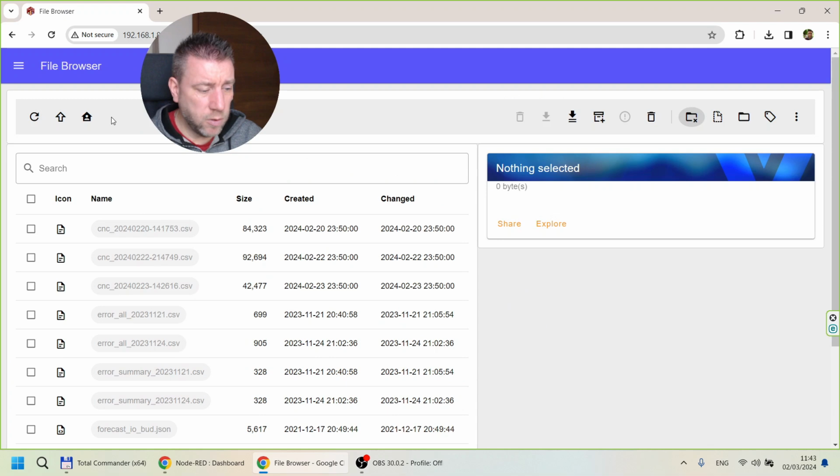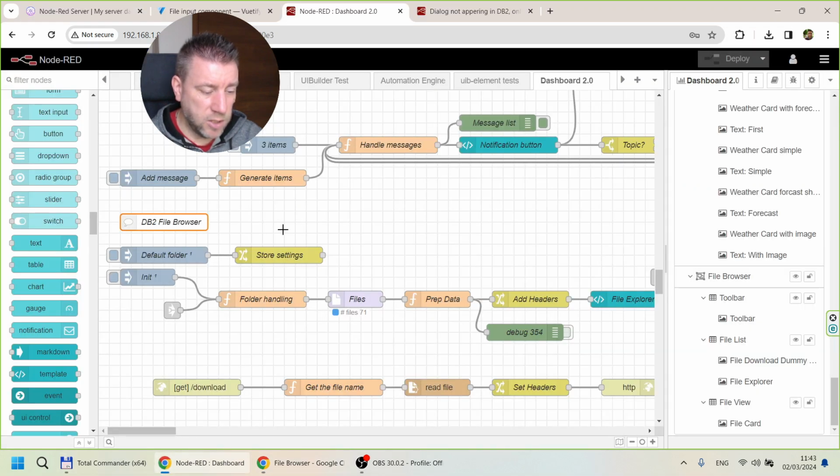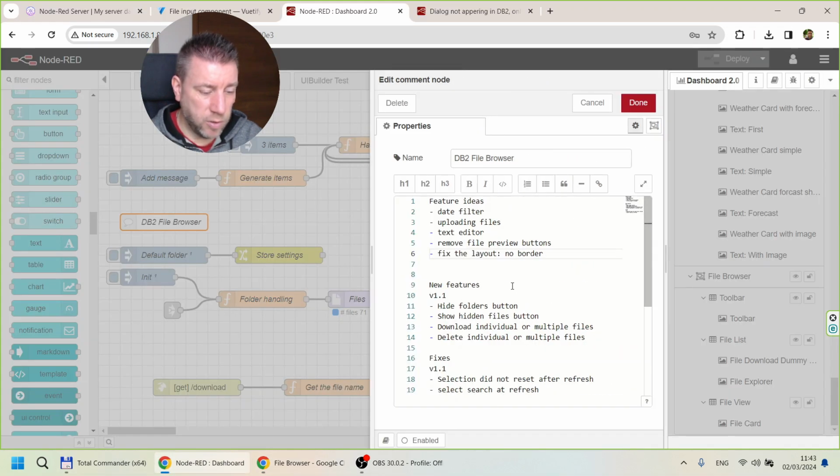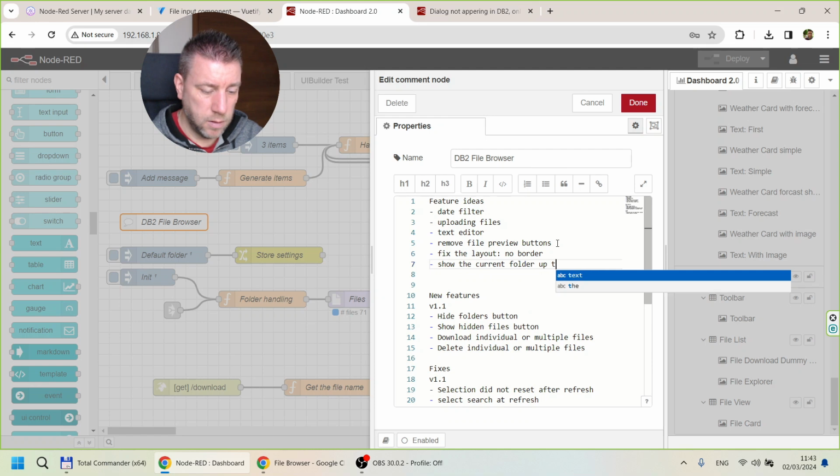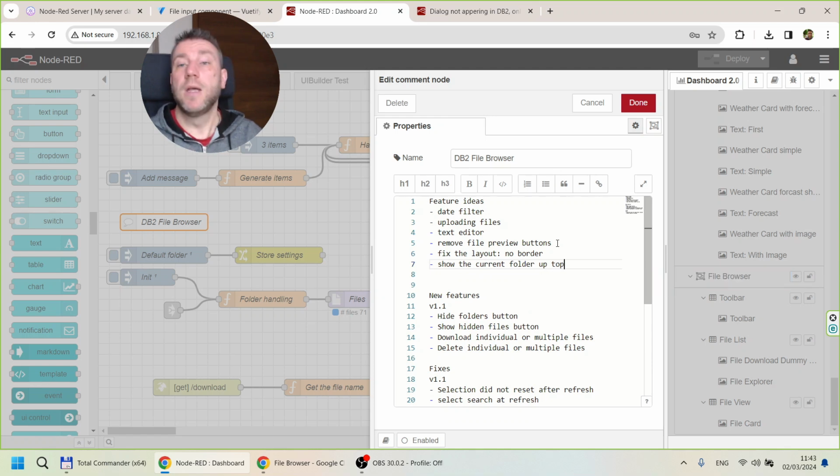And I think I also said to myself that I want to have a piece here which shows the current folder. That's something that I can easily put up on the top as well. Show the current folder up top. Okay, but I think that would be all for today.